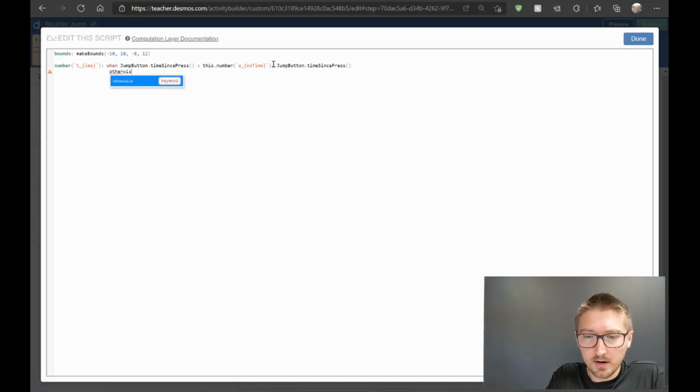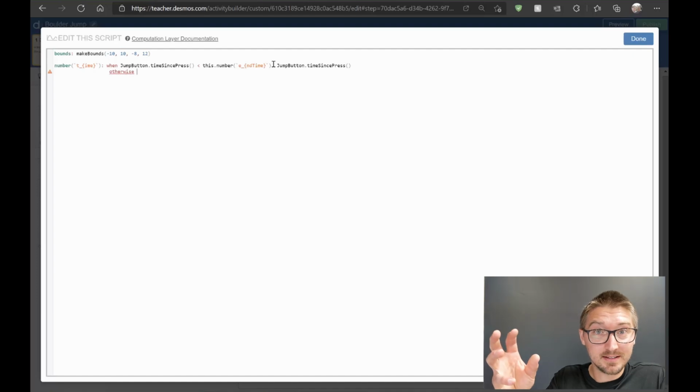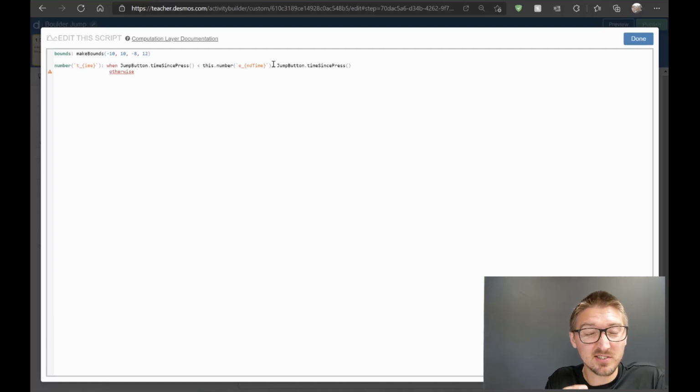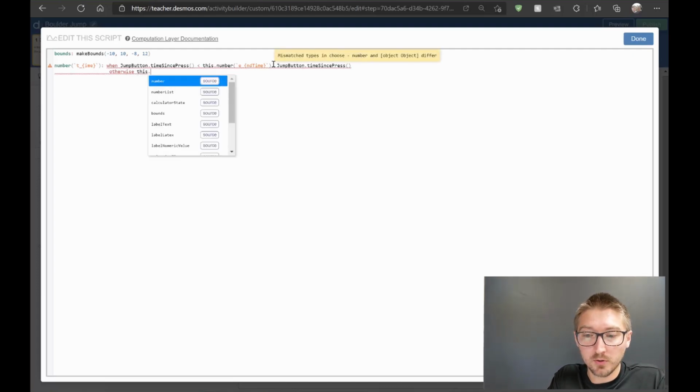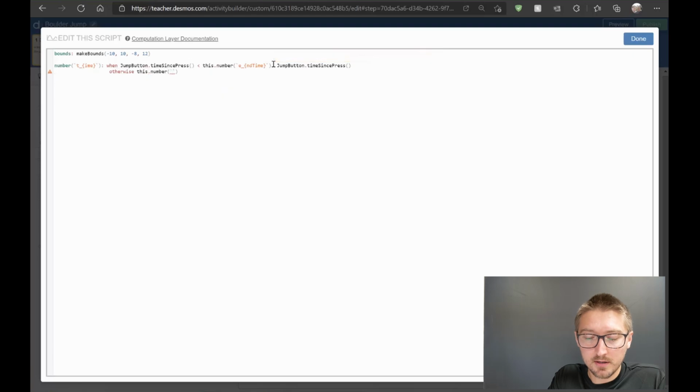I need to have this otherwise condition that is going to put the end time as the only thing to look at. It will be essentially stuck at end time. When you're less than end time itself, time will flow, and when you're over end time, it's going to be stuck at this value that I'm coding. So I'm going to put this dot number and then end time.